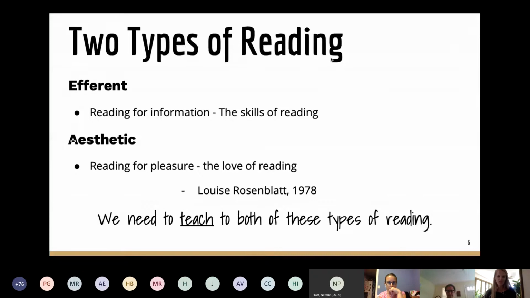I think of all of my mentors, Penny Kittle and Donalyn Miller and Nancy Atwell, but also the people that came before all of these incredible people, such as Louise Rosenblatt, an education researcher and an educator. And she said, you know, we need two types of reading. And she said this all the way back in 1978.